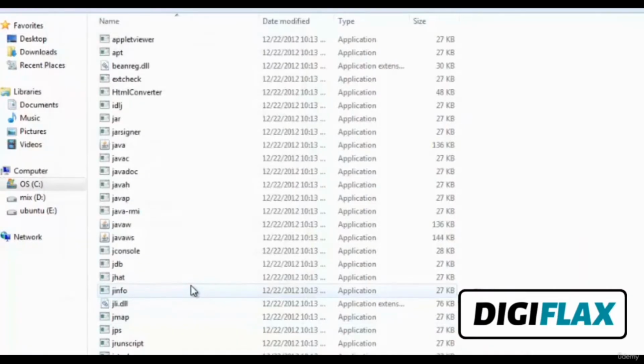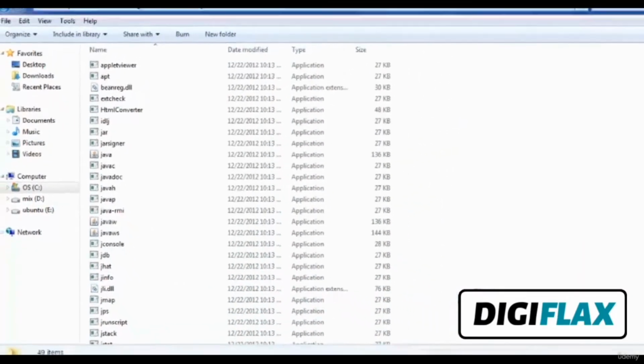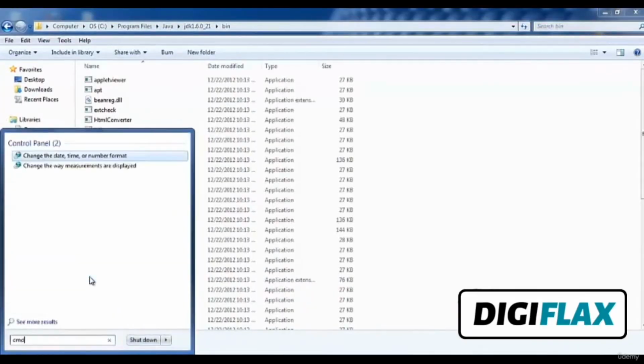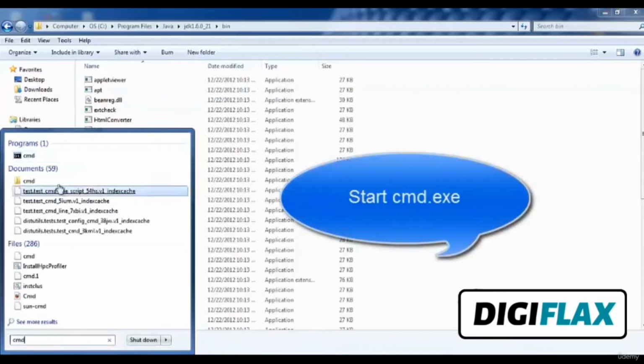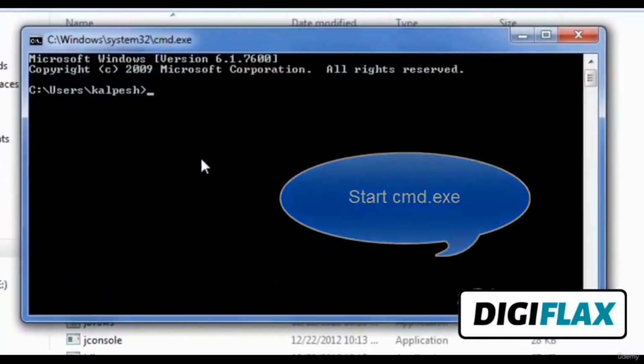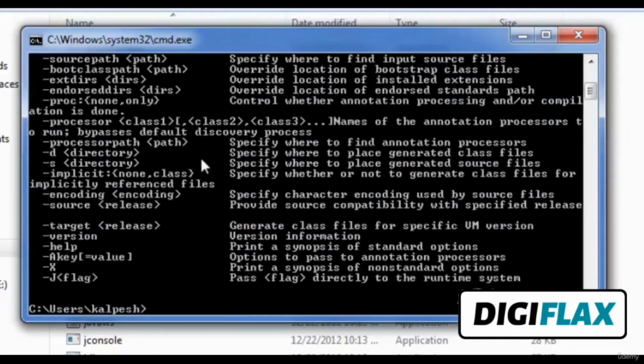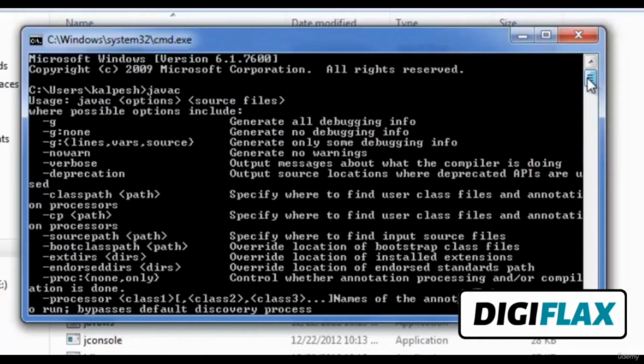To check whether it is working or not, click on cmd. It is the command prompt. Click on that. Write javac. If it shows such output, then it is working.